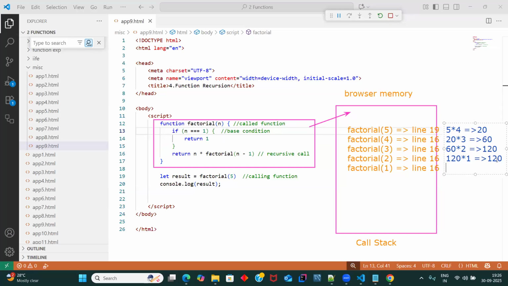See, after this, your base condition gets false, right? Your total 120 will be returned to your calling function. So control comes back here, line number 16 to line number 16, and the control moves to line number 19. This is what will happen whenever you do a return inside line number 14. Does that make sense now, everyone? Yes, sir. Yeah.